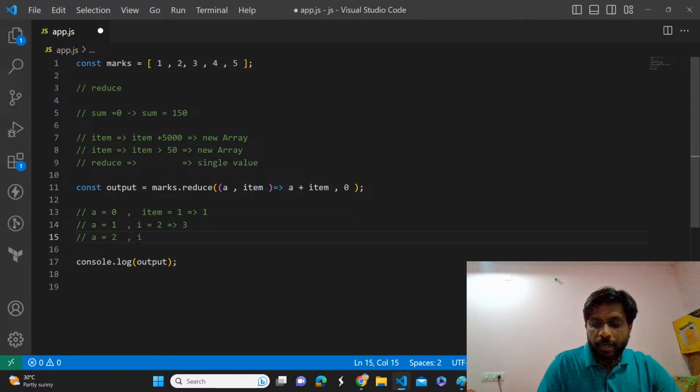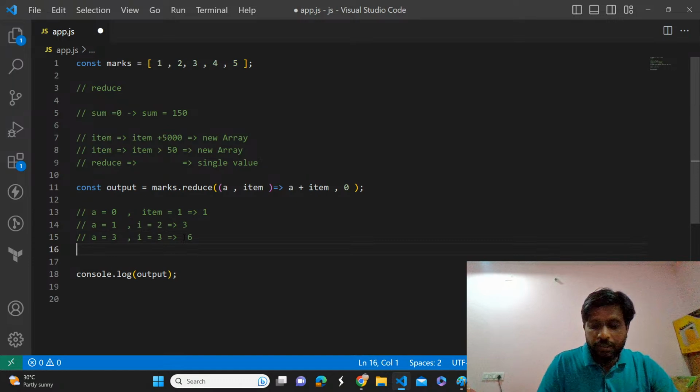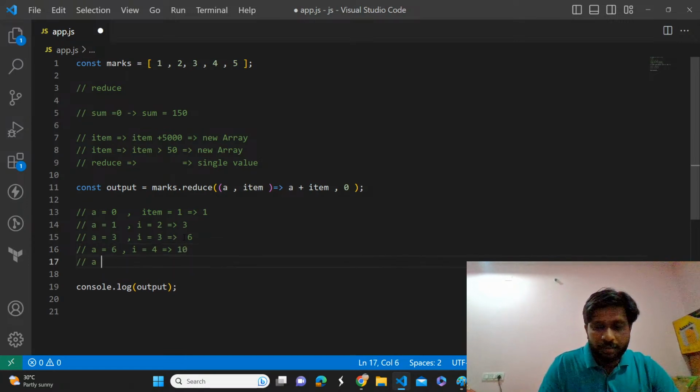So now tell me what will be the I value here? 3, right? 2 plus 1. 3 plus 3 is equal to 6. In the next iteration, the A value will be 6. The I value will be 4, result 10. A value 10, I value 5, result 15. And now the A value is 15.